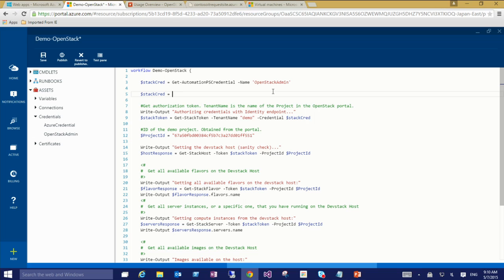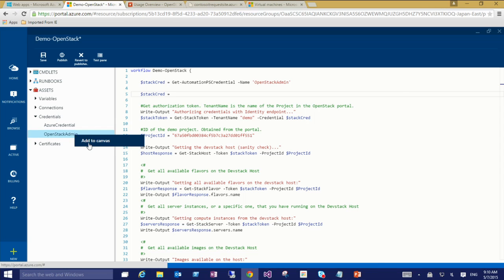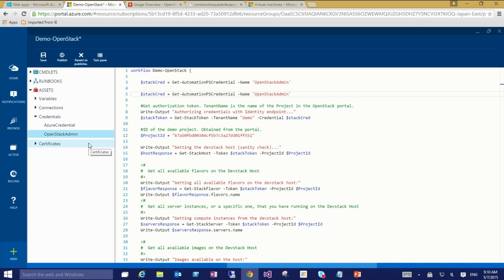So here we had this OpenStack admin credential. And again, I right-click, and I'll just add to canvas. And what it does is it pulls in our own activity, this Get-AutomationPSCredential, which then gets that asset from your asset store in your account and pulls the value into this runbook. So this is how you use your assets within a runbook. It's very, very easy to do.